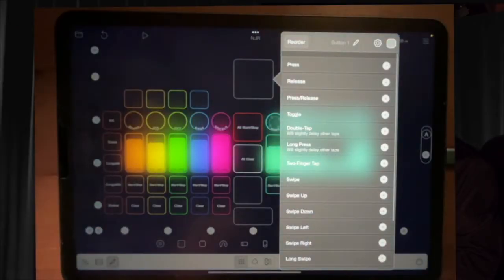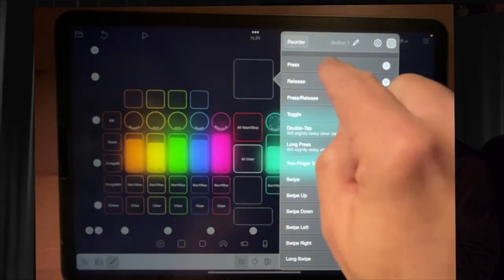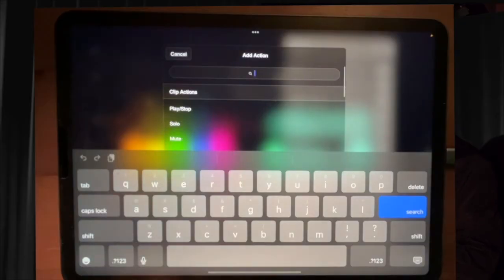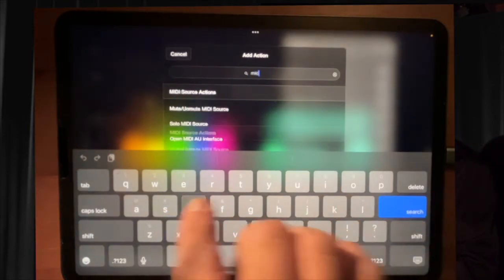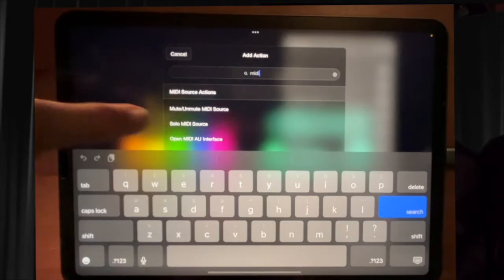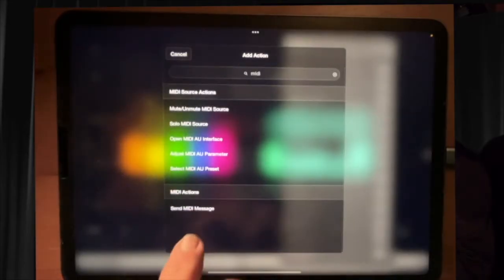We tap. It opens up our menu. We're going to go with press. I'm going to go pretty quick here, so stay with me. And we want to go to the MIDI sends. Now you can type MIDI right here. It'll bring up all the MIDI stuff right there. And we want to say send MIDI message.